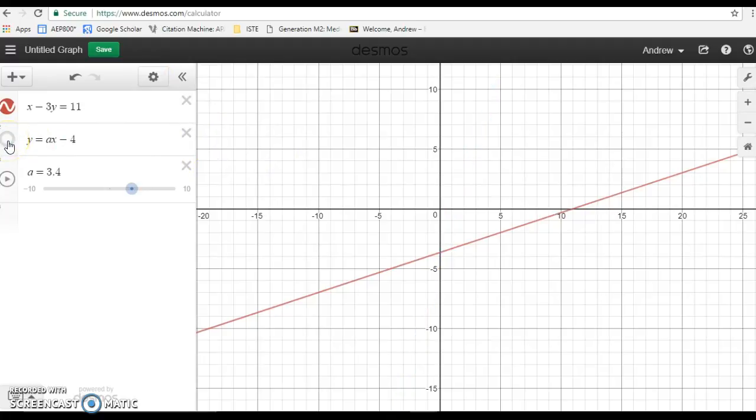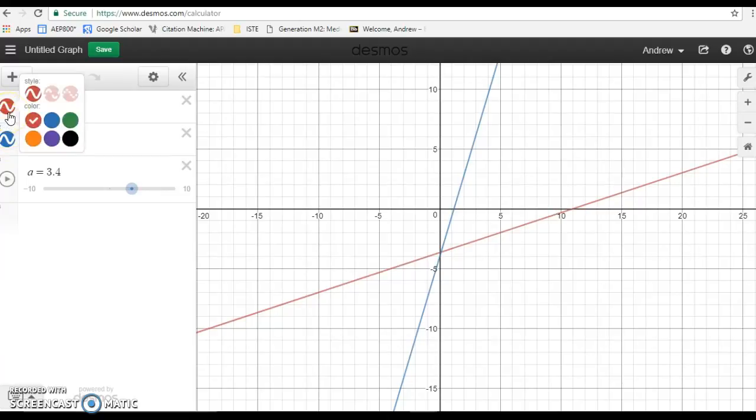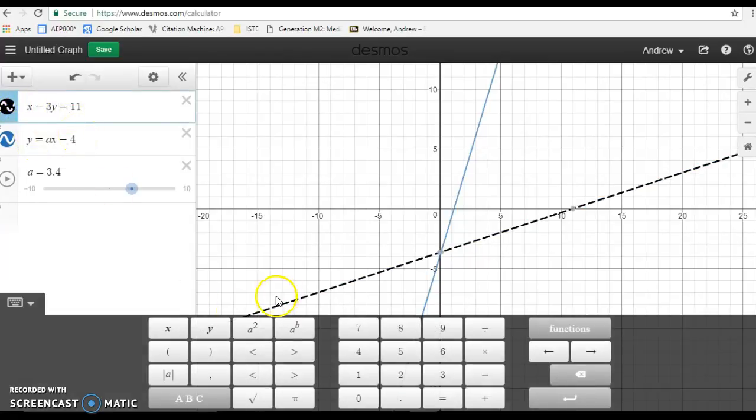We got some features here where we can turn lines on and off. If you hold that down, we can actually turn them into dashed lines. We can change their color. If red offends you, you can make it green or blue or black. If we want to, we can use these buttons down here, which allow us to turn these things into inequalities or use quadratics.